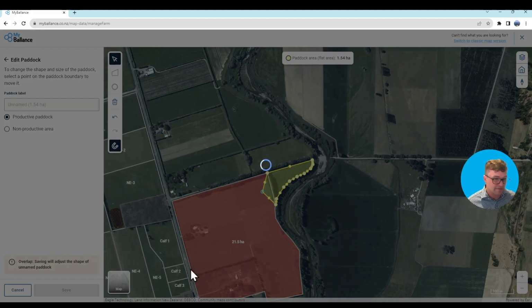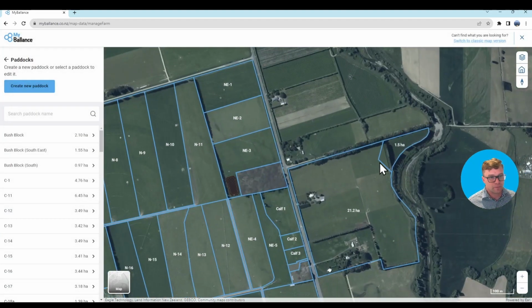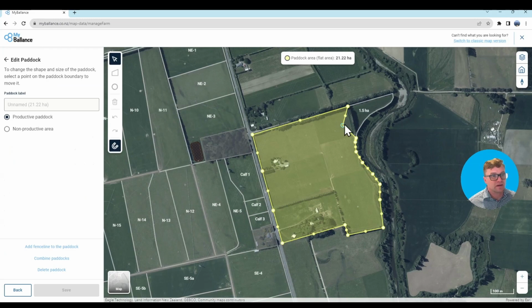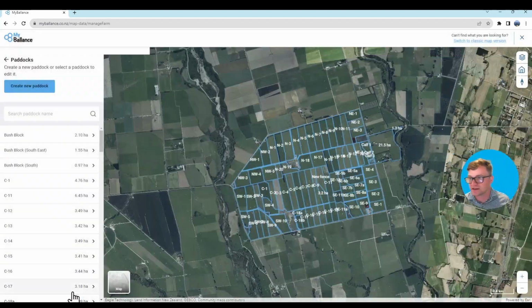So when I click save, we'll find that the overlap will have been created and it will have actually cut it out of the adjacent paddock. And I can do the same in reverse. If I click on this paddock, I can go ahead and drag it back, and it will give me the same message down the bottom, and when I click save, it's gone back to a nice straight boundary.